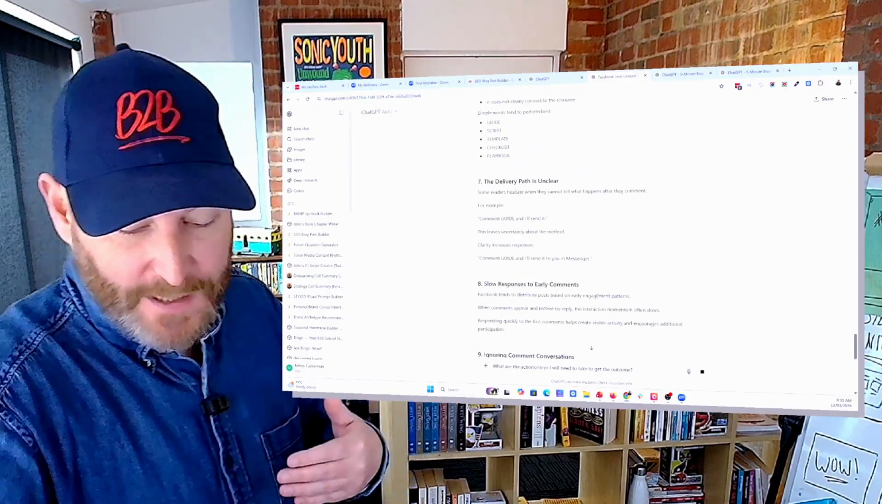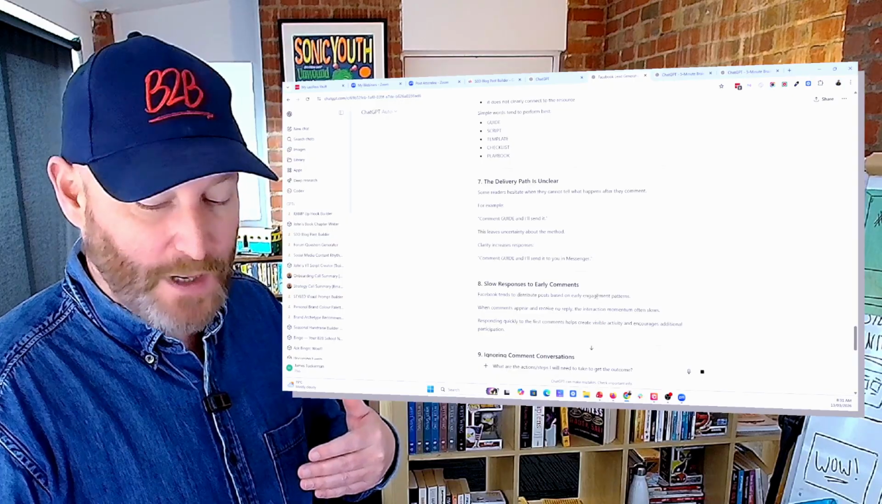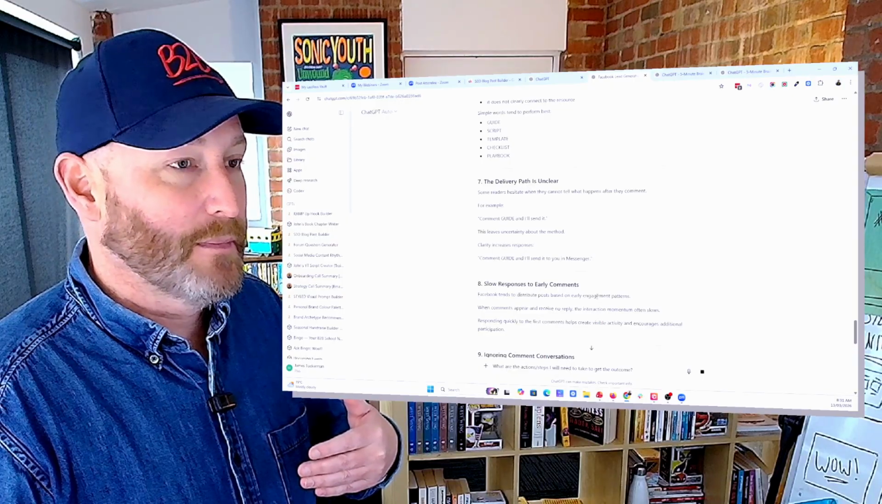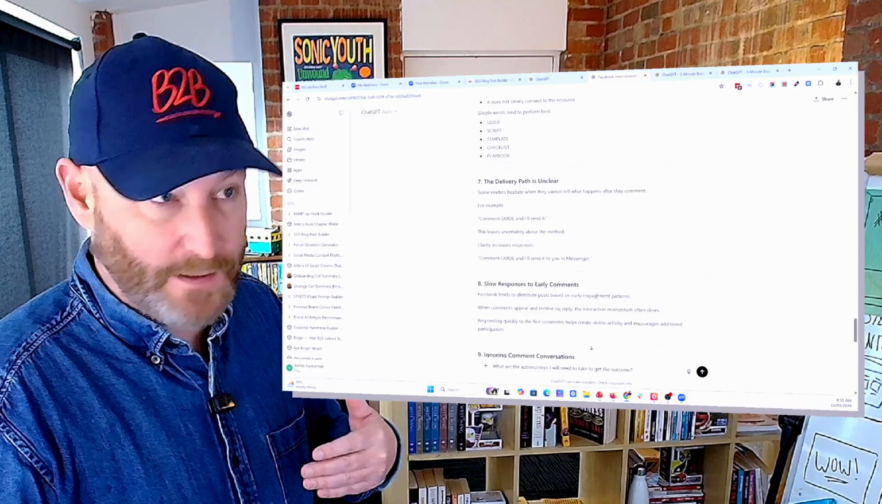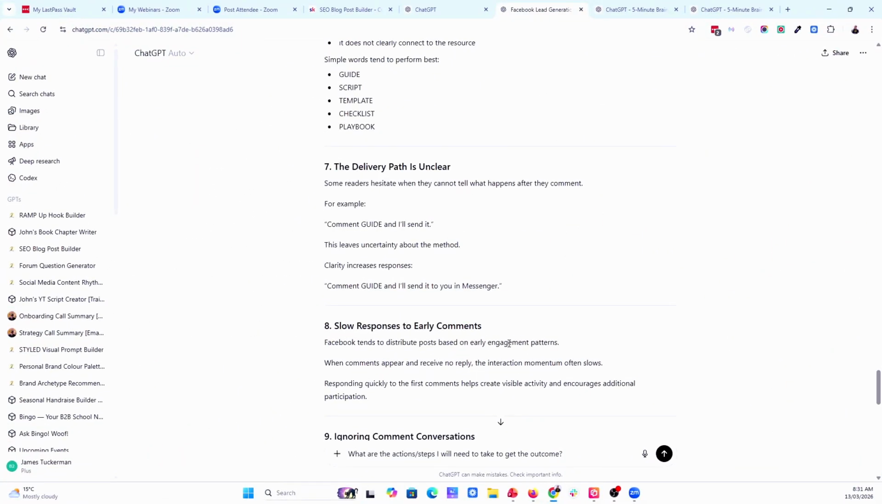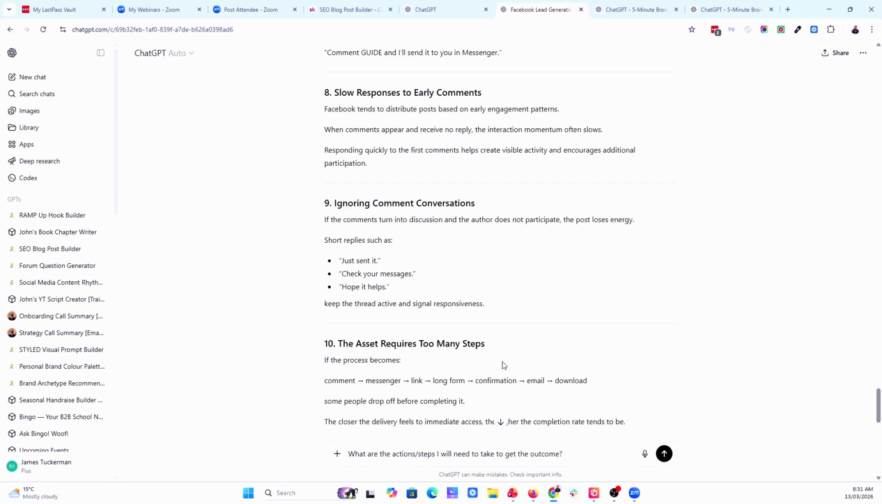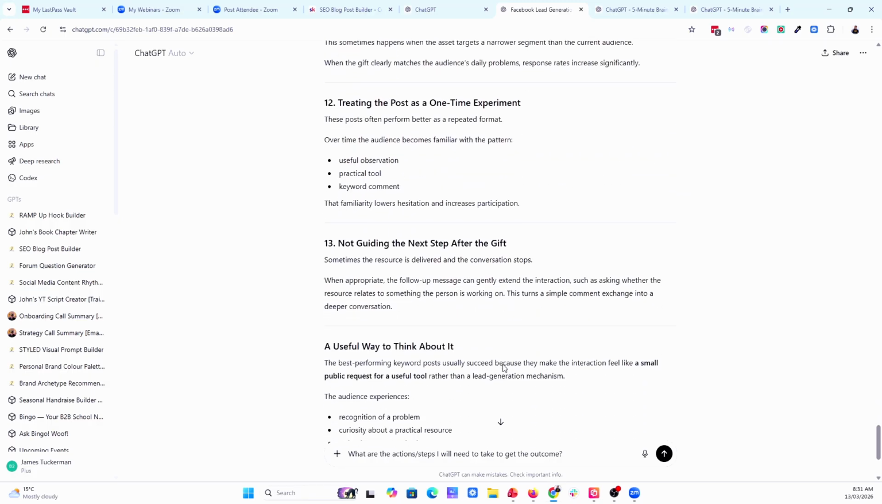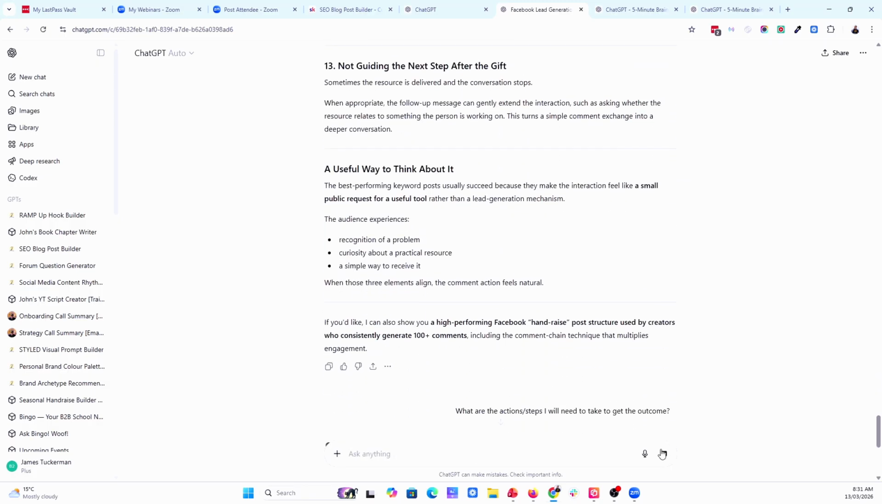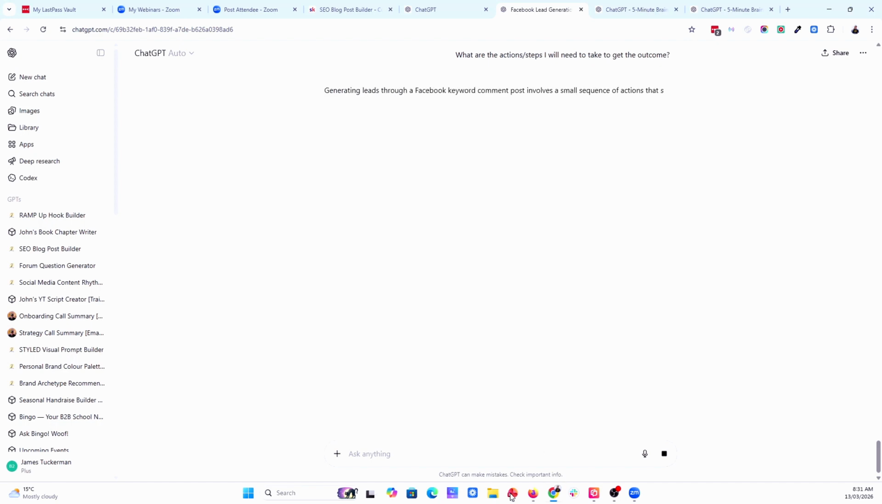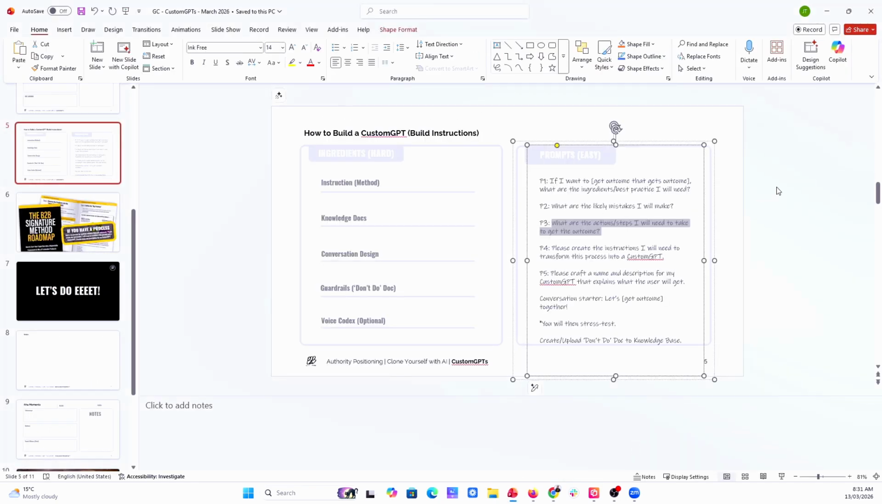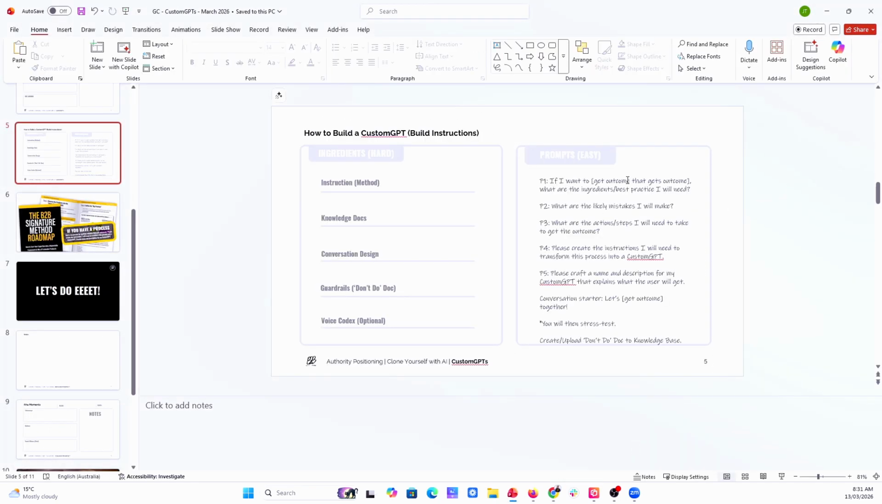Frederick says it's hard to see, so what I'm going to do is switch to complete desktop. Let me see. There we go, full desktop. Now, you don't need to see what's going on the screen right now. You just need to know what I'm doing. So all I've really done so far is take my three questions from the slide. The first one: if I want to get outcome, what are the ingredients? Next, what are the likely mistakes? What are the action steps that I will need to take to get the outcome?